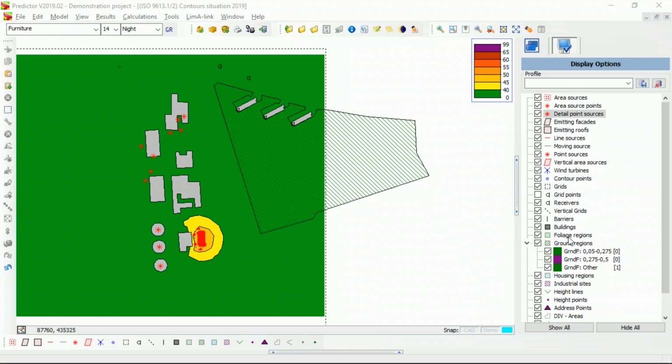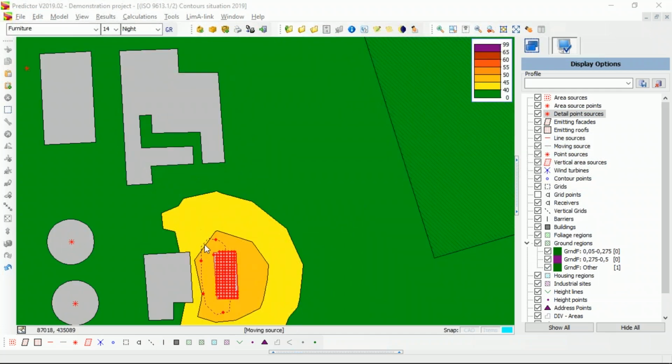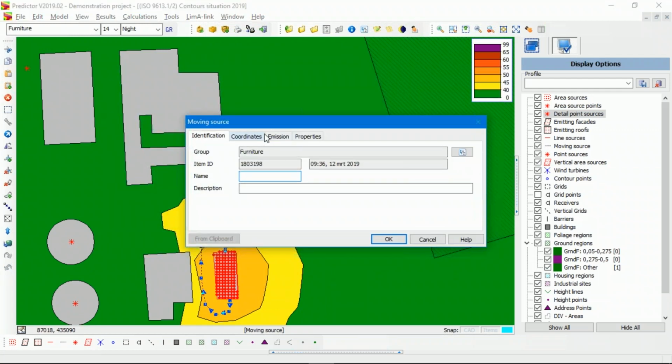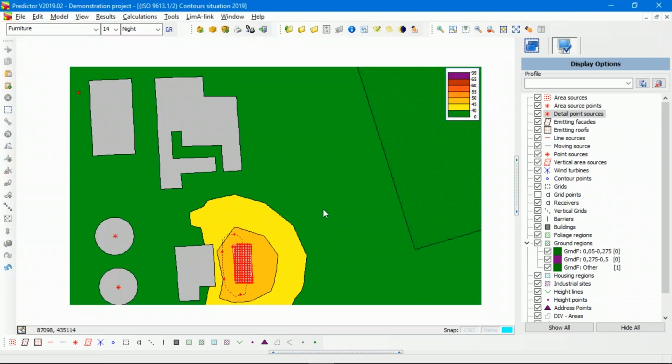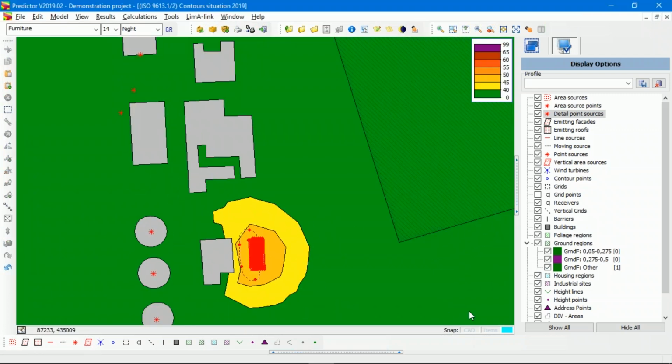There's a question coming in. Oh, there's another question. Can I use noise emission direction characteristics in movable sources? No. Moving sources are omnidirectional. Let me just check. Yeah. No. So a moving source is always omnidirectional. There's no additional directivity.